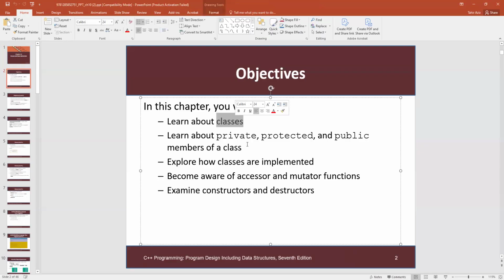So the main purpose of this particular discussion is what are classes, and there are different types of members we can declare: private, protected, and public. Especially in this discussion, we'll be discussing only private and public, and later on, we'll learn about protected members as well. And how the classes are implemented or used: the class has the framework or blueprint, and we use them by using objects.